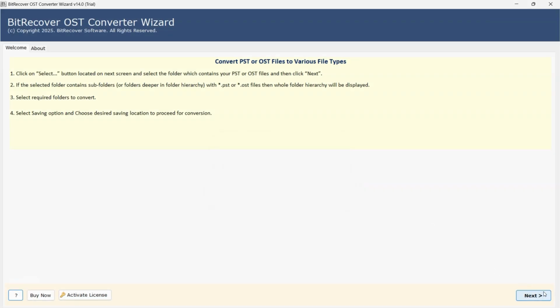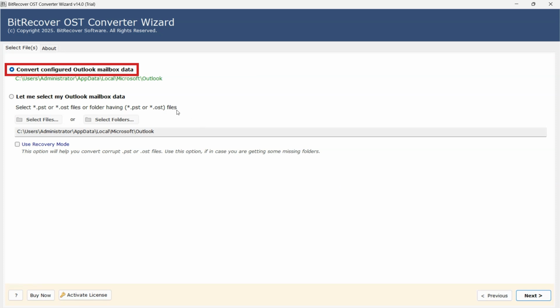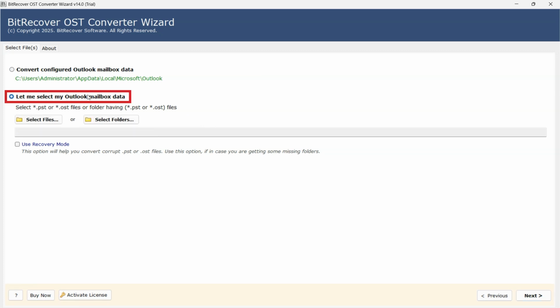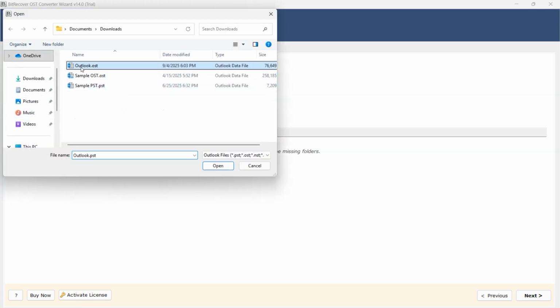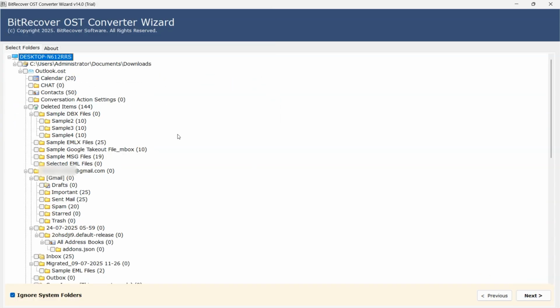To begin, click the Next button. Here, users will see Convert Configured OST Mailbox Data option to automatically load OST mail data. And, Let me select my OST Mailbox Data option to manually select OST mail data. Users can choose either one of the available options. Click Next. Check on checkbox to select the folder that you want to export.